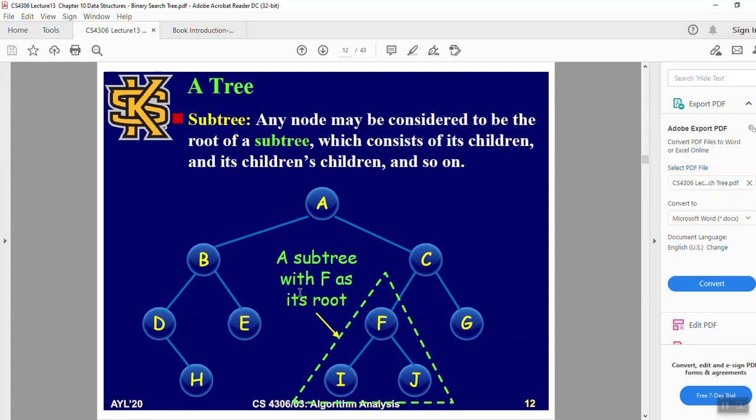And subtree. From a tree we can make another subtree. So in the left area we can have a subtree from here, and we can have a subtree from here, and we can have another subtree here.